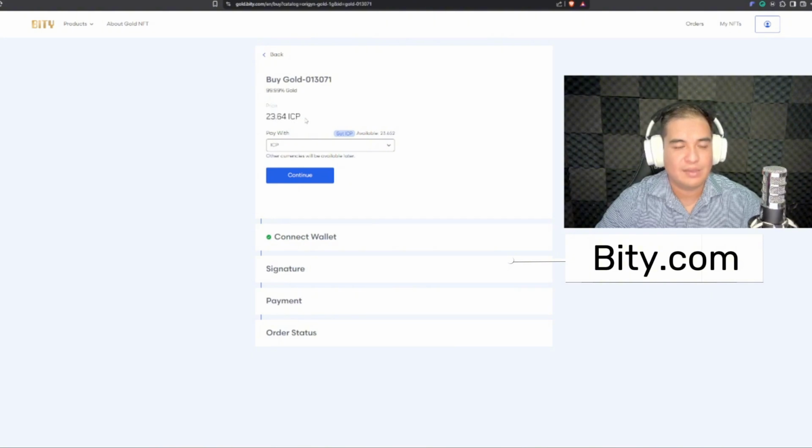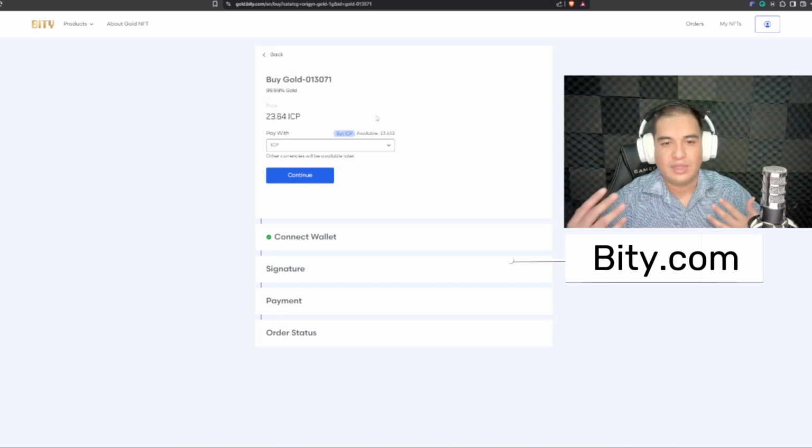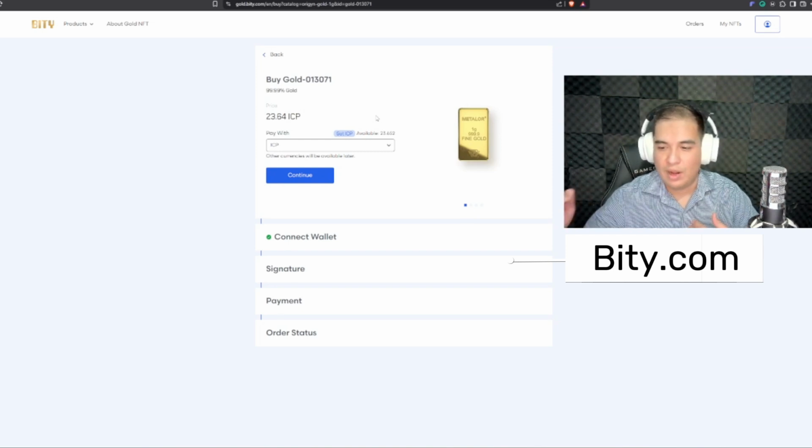It'll give you the exact amount of ICP. In this example, it's 23.64 ICP at current prices. It is for an actual gold NFT, so it's not just paper, it's not just a long position, it's an actual little bar of gold. So I'm gonna go ahead and click continue.